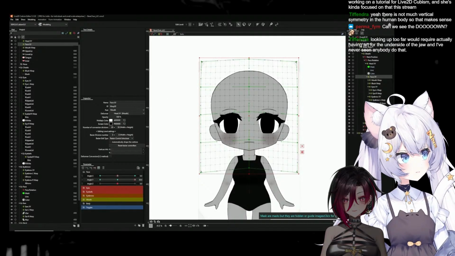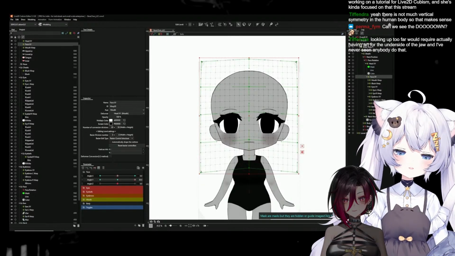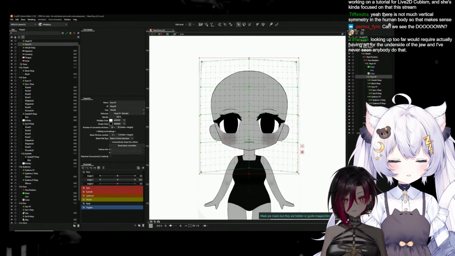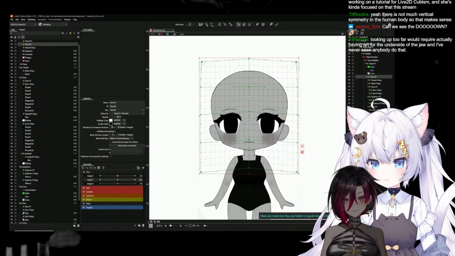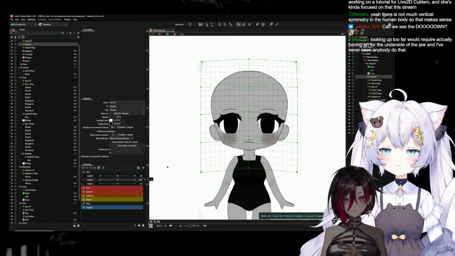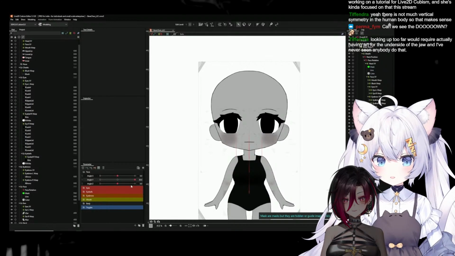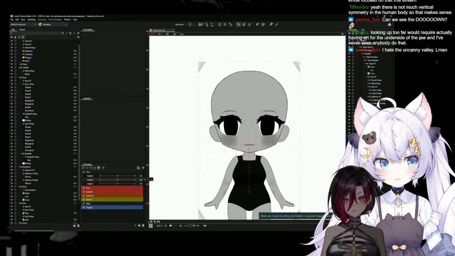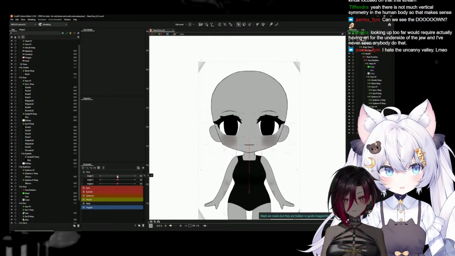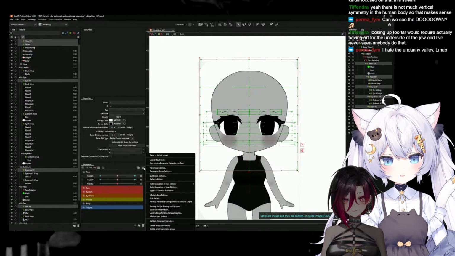Looking up too far would require actually having art for the underside of the jaw, and I've never seen anybody doing that. When some people are looking up, I disabled my mask at the moment, but it is possible to make the line art on the chin disappear and then add a shadow layer to give it more depth. But that's usually as high as I've seen people rig a face. Although there are some crazy people out there who do complete 360 body turns, and I think that's insane. That does require different art pieces and different cutting and a really good understanding of animation.